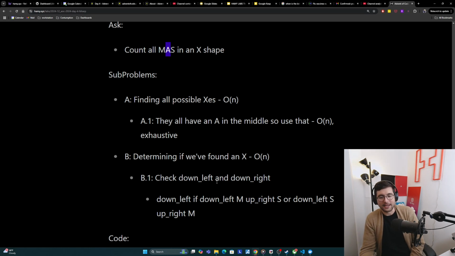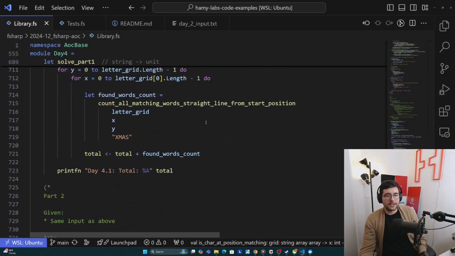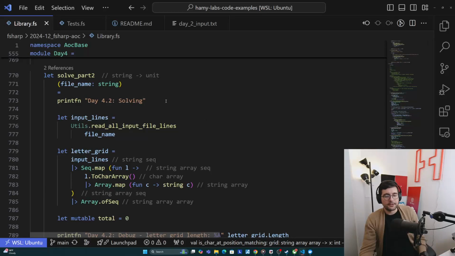It's not gonna matter so much, and basically we just check both the cross-section this way and the cross-section this way, and it needs to be MS this way or SM this way for each one. If that exists, then we just mark it as true. If both are true, then we found an X. So here's the code, and we'll open it in the editor. So here's solving part 2.